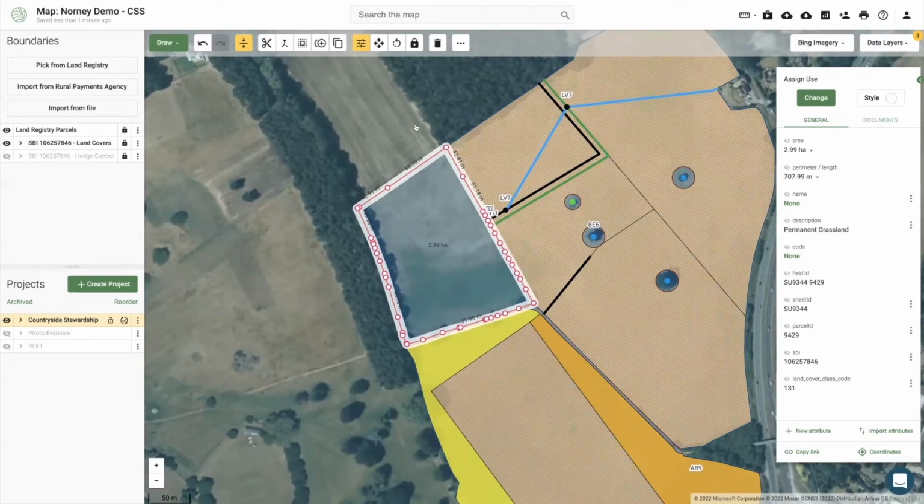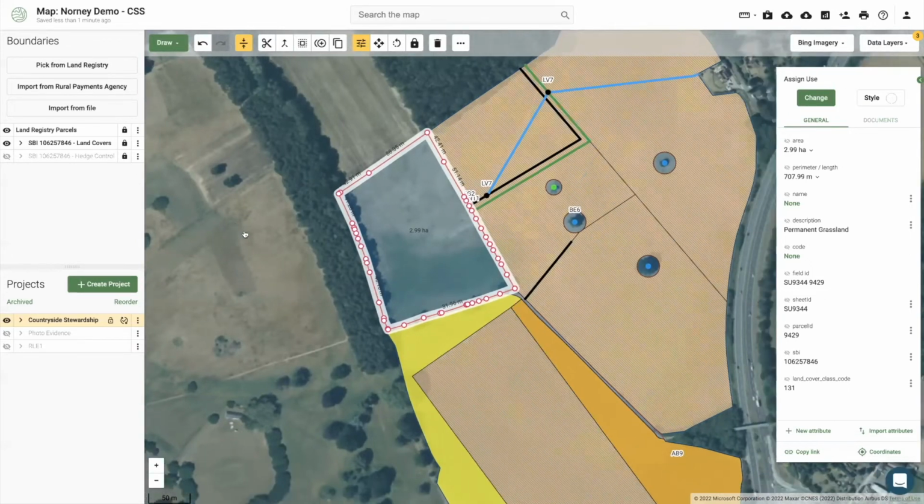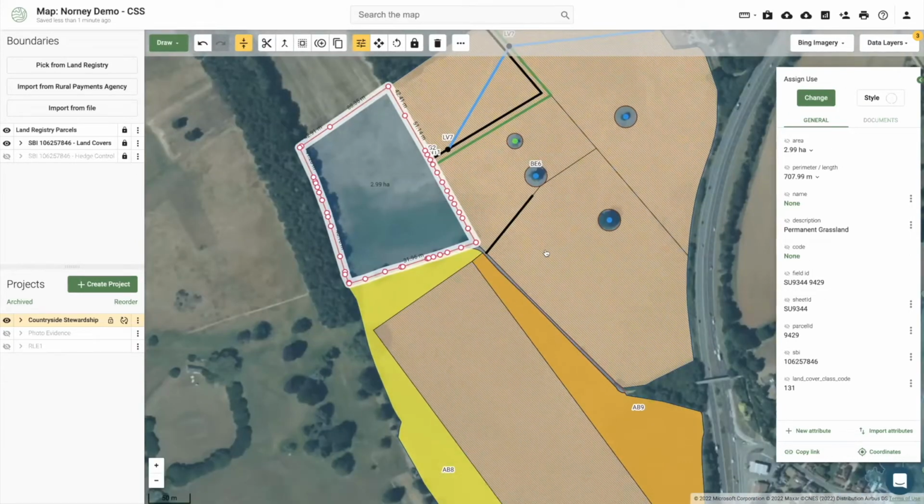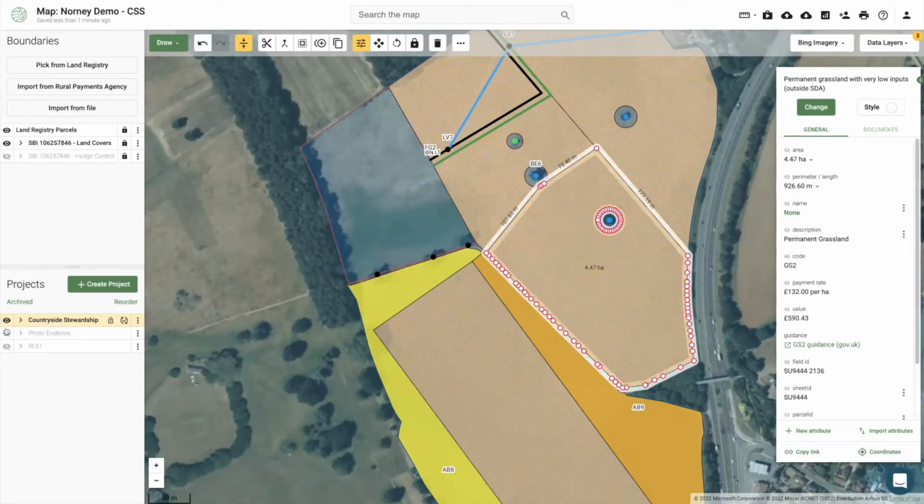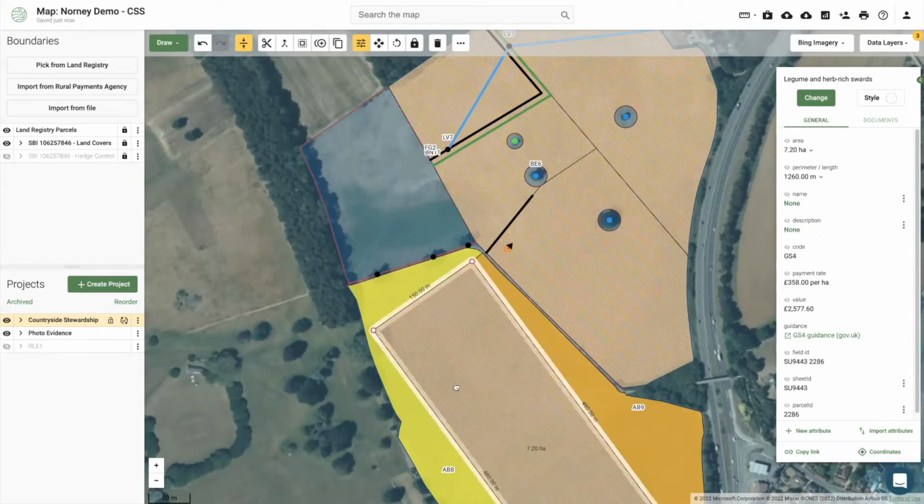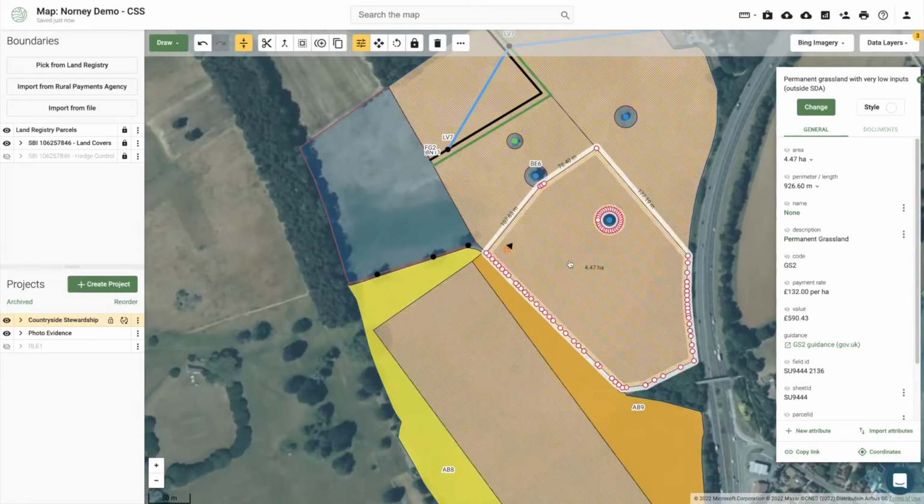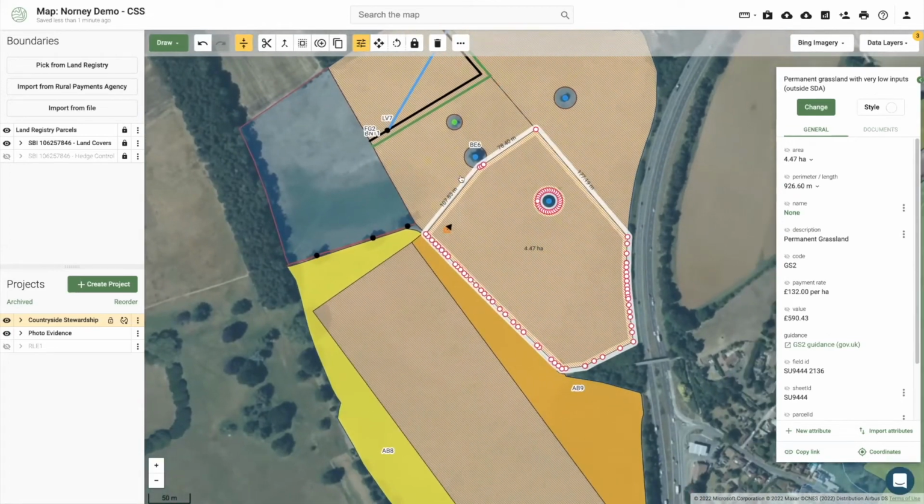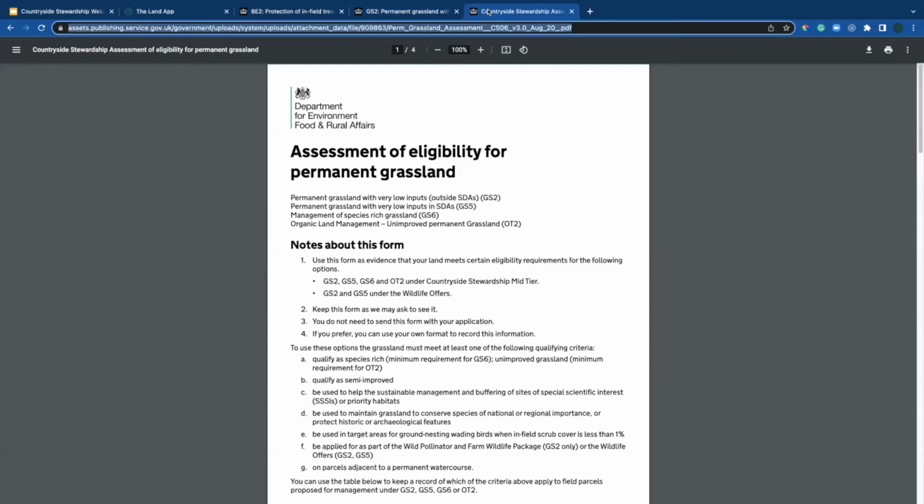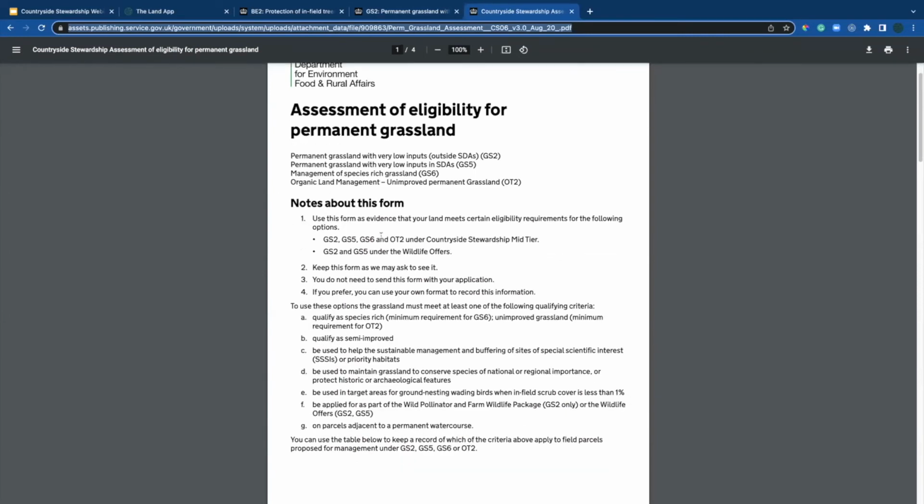Just to note, you mentioned the grassland eligibility form there, Martin. Alongside uploading photo evidence, you can store PDF documents or online documents to certain field parcels. So for example, and tell me if I'm wrong, Alex, for your GS2 and your GS6, your species rich grassland requires a grassland eligibility form, which looks like this. GS2, GS5, GS6. And once you've completed it, you can actually associate that file with a certain feature or parcel within your Land App map.